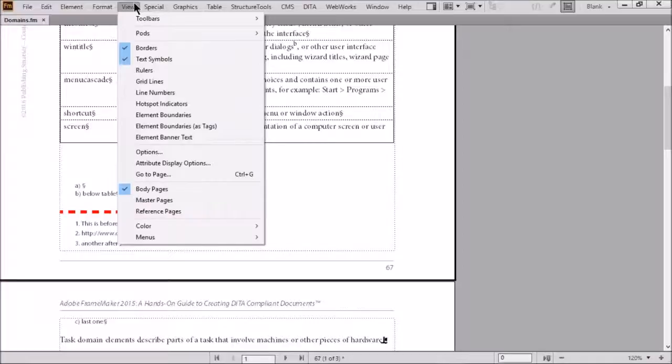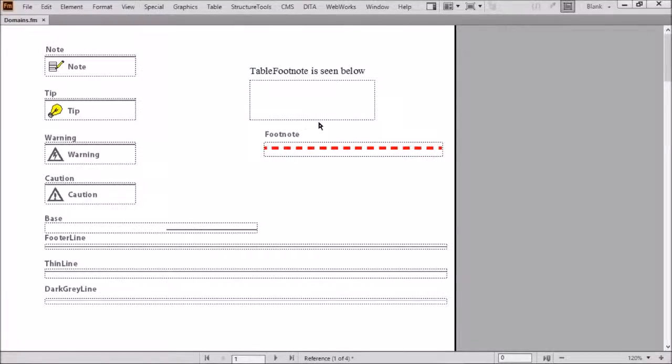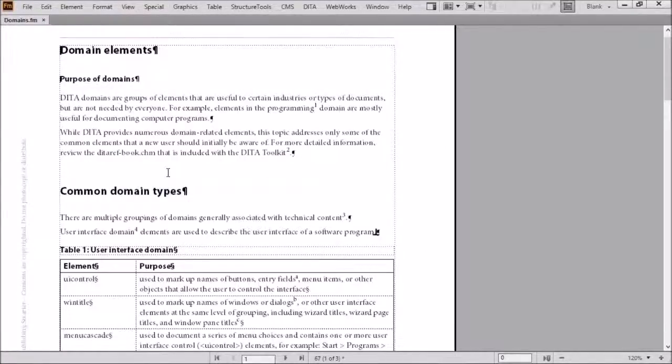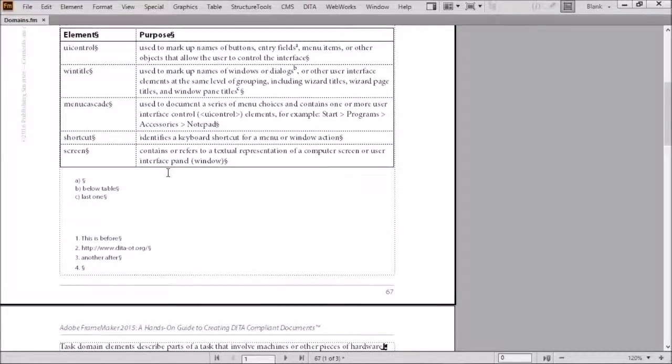Once more, I go through, I view, I go back to the reference page, and in the reference page, I'll take this box, and I'll just make it a little smaller. And once more, view my body pages. So all I'm doing is changing the gap above the very first paragraph, and you can see the result is a smaller gap right inside here.